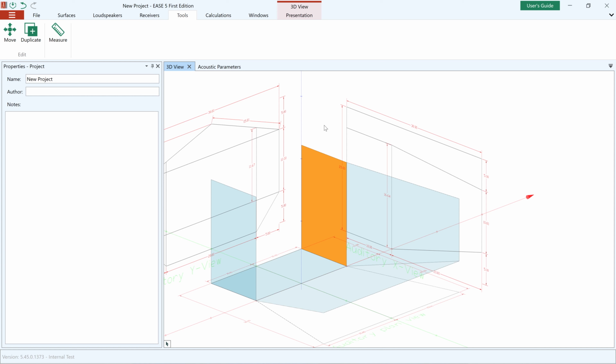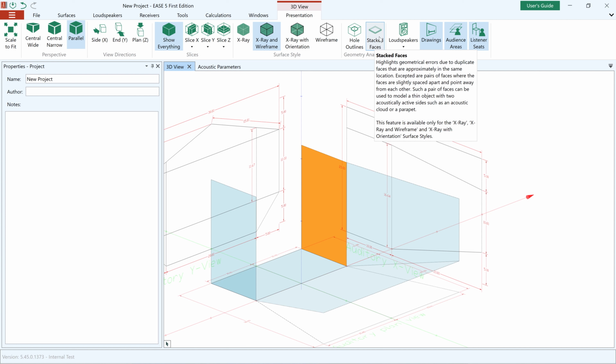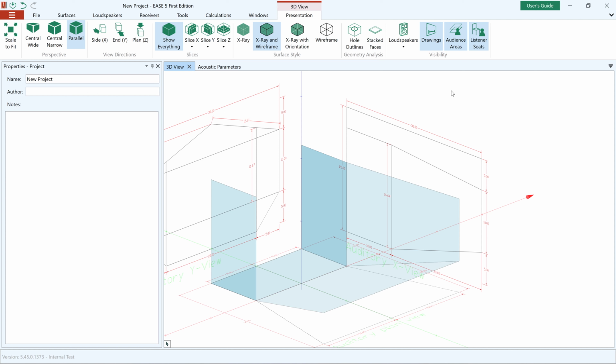You should not have stacked faces. But Ease lets you know immediately once that happens. If you switch to the presentation ribbon menu, you can see under the geometry analysis section that stacked faces is active. If you deactivate this feature, Ease will not look for these mistakes anymore. So it's a good idea to keep it always active and be able to see as soon as a mistake like this occurs, so that you can fix it immediately.